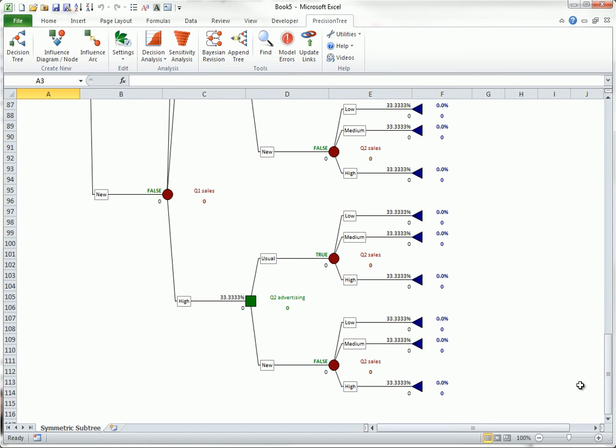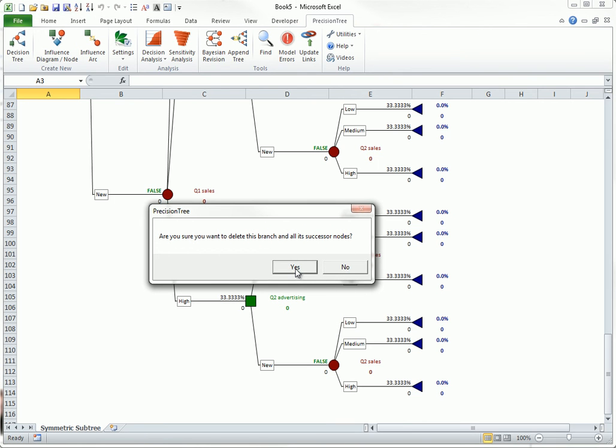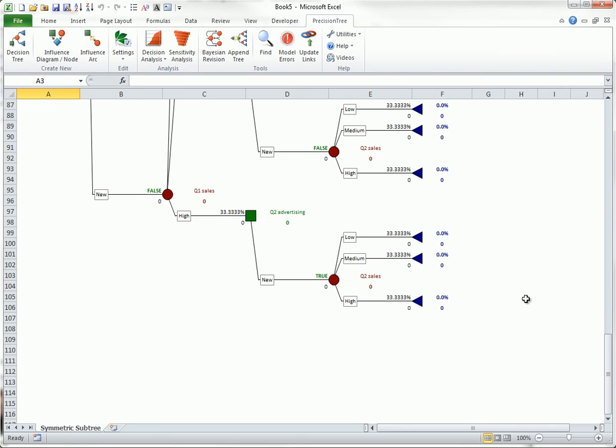For example, if the company isn't allowed to switch back to the usual advertising in Q2, if it used the expensive ad campaign in Q1, you can delete the corresponding decision branches, such as this one. Again, the point is that it might be easier to use this new feature to create a symmetric subtree and then modify it to make it asymmetric as needed.